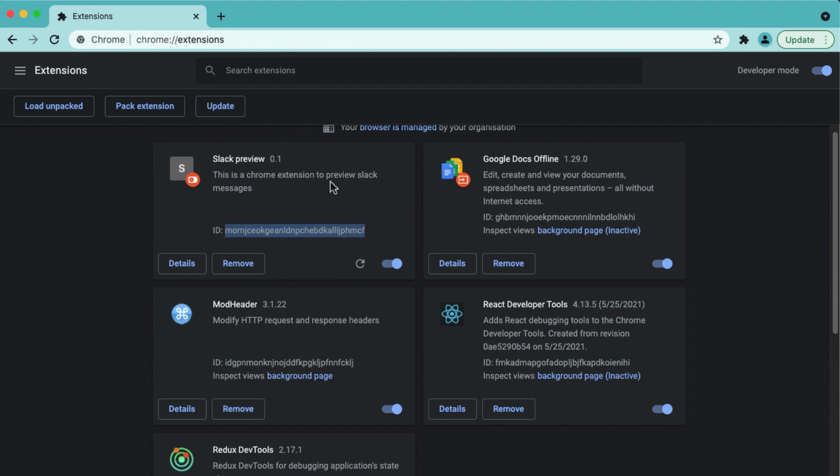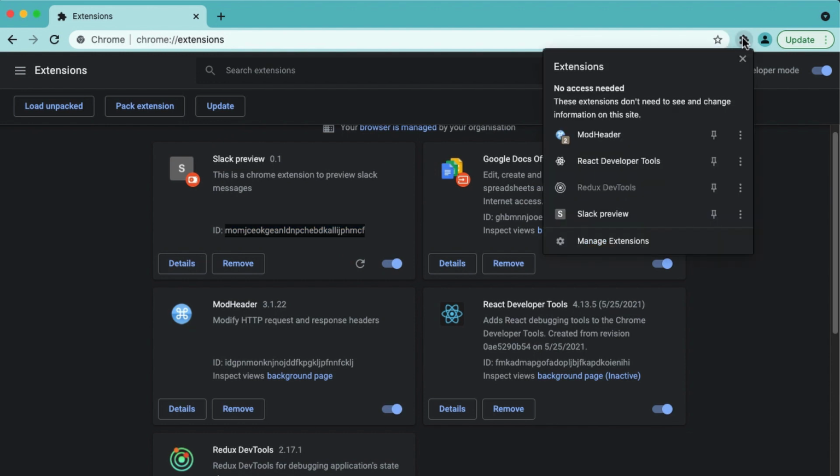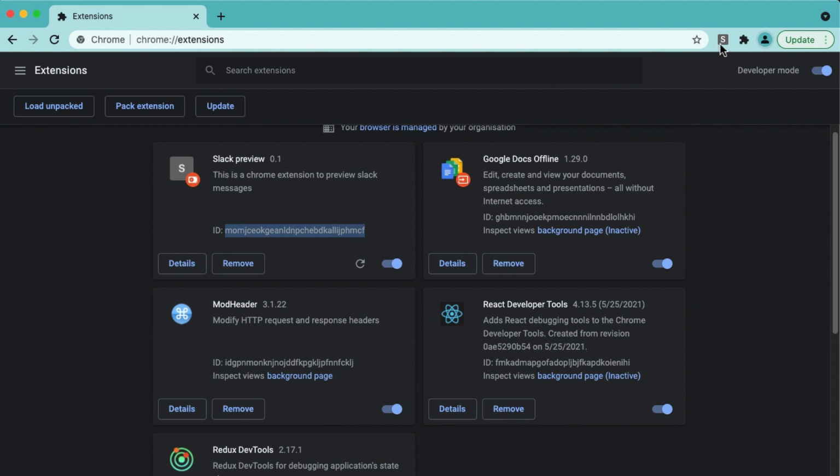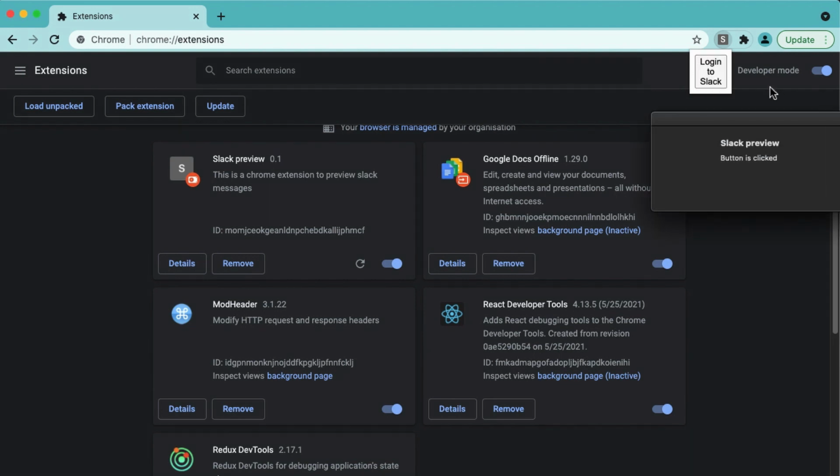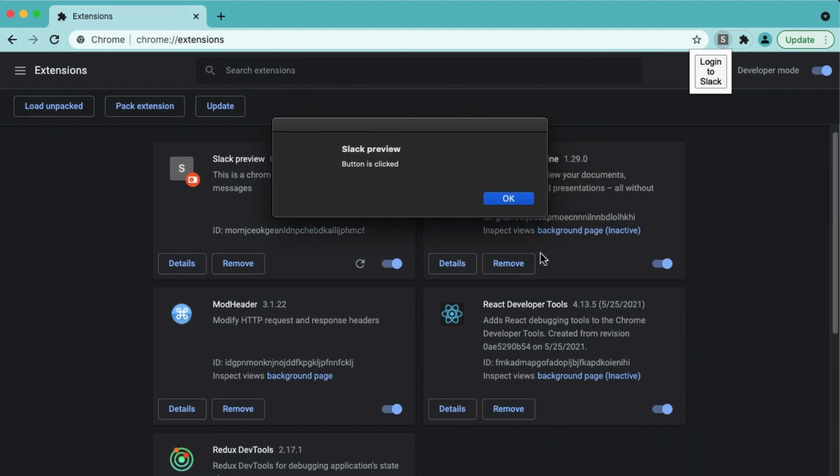So this Chrome extension will also be available in the extension list here as Slack preview. If you pin it, you can see that it becomes available on the work bar. And when we click on this, our popup.html comes up with the login to Slack button. When I click on login to Slack, I see that the alert that I configured with JavaScript is called. So it says button is clicked as expected.